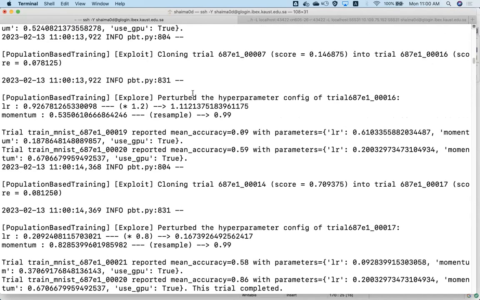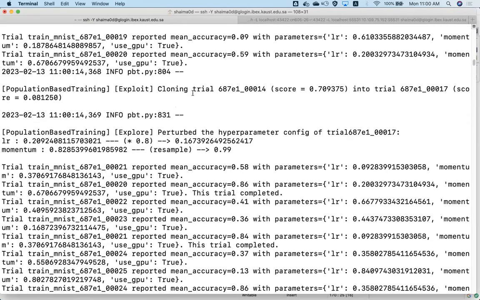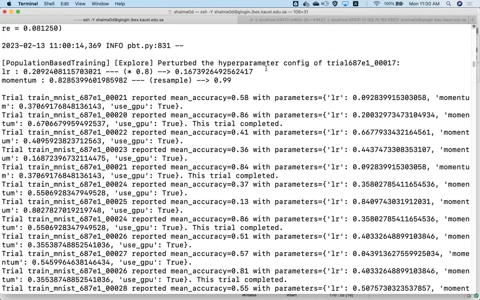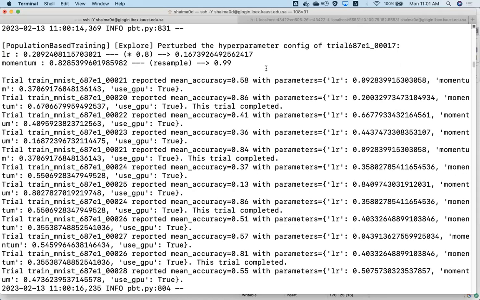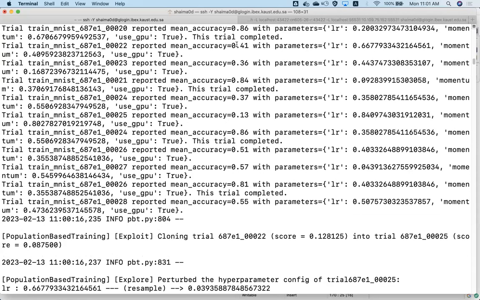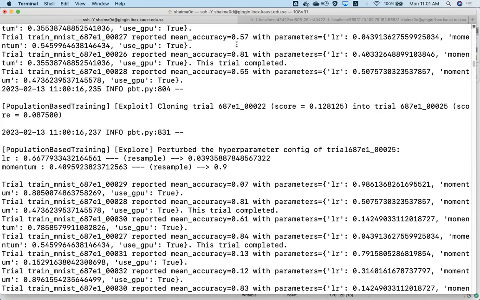The logs are pretty useful. It is telling you quite a few things about what it is actually doing. It's cloning the trials. As I mentioned, cloning means just copying the same model elsewhere, and then perturbing the model: times 0.8, the new LR value, the new momentum value, resample to 0.99.